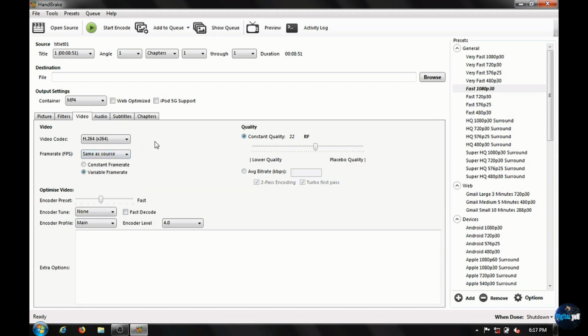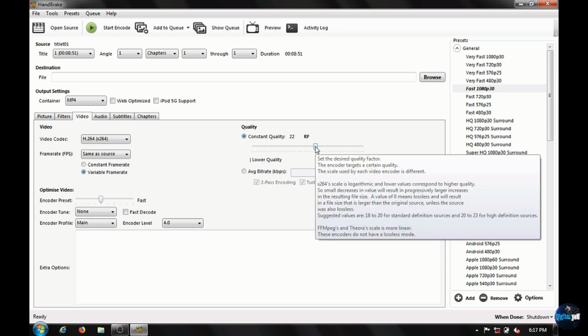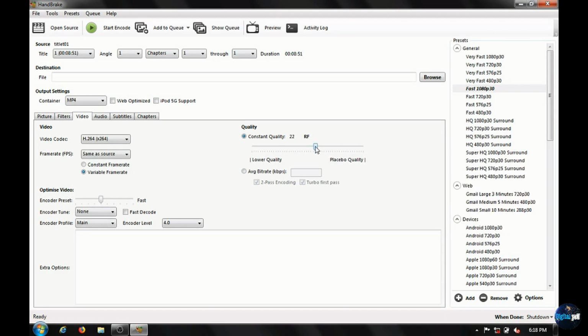And for quality, we are dealing with DVD episodes. So 20 I found to be the perfect threshold for HD. That way you'll have the highest quality at the lowest file size.